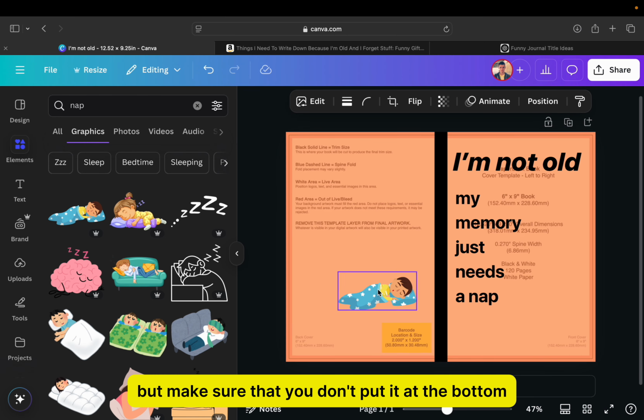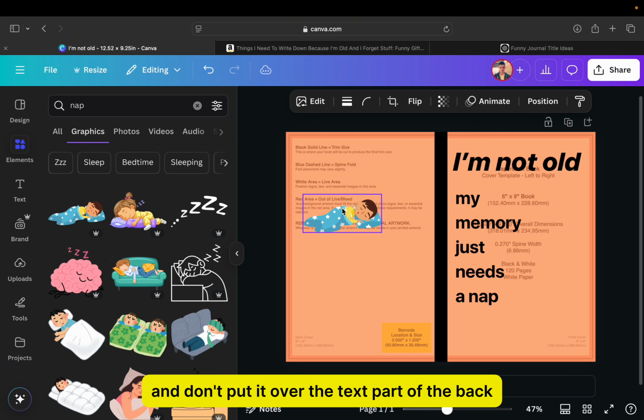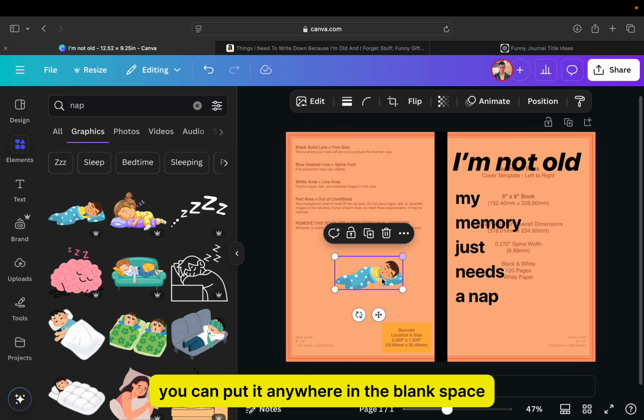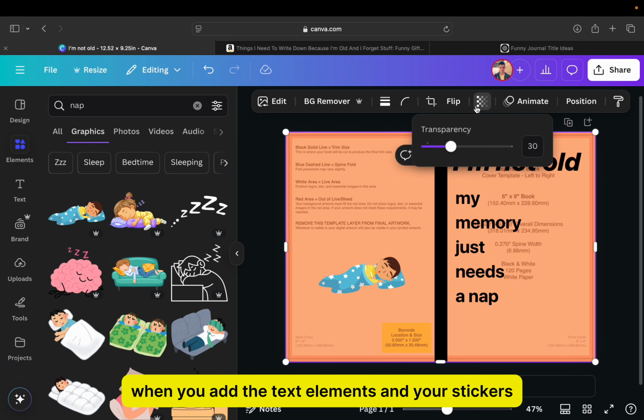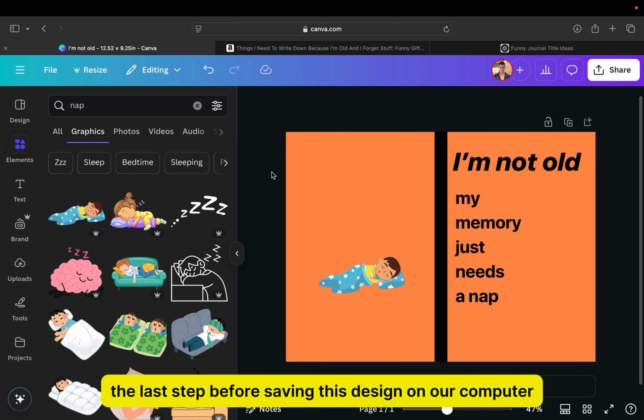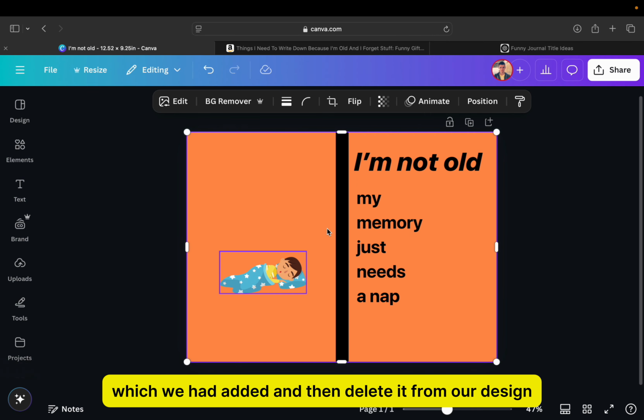But make sure that you don't put it at the bottom right corner where the barcode is, and don't put it over the text part of the back. You can put it anywhere in the blank space, and that is what I will do. When you add the text elements and your stickers, the last step before saving this design on our computer is to select the template which we had added, and then delete it from our design.